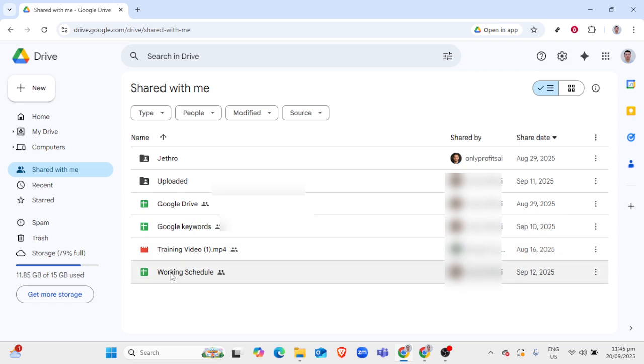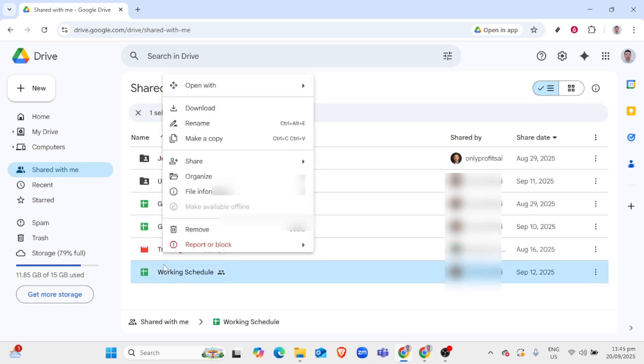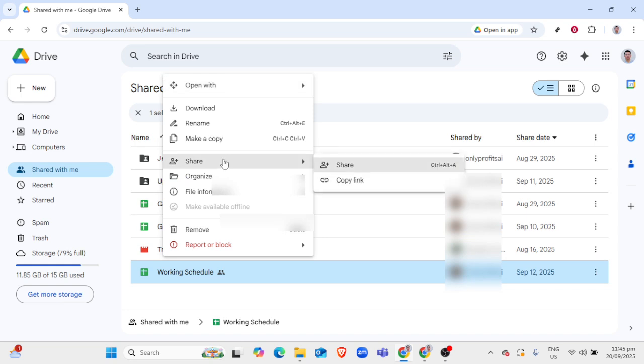This will direct you to the file where you can view, edit, or comment, depending on the permissions set by the person who shared it with you. For files that you find yourself accessing frequently, you can add them to My Drive for quicker access in the future. To do this, right-click on the file and select Add to My Drive.